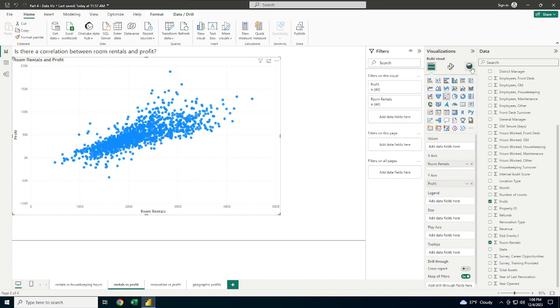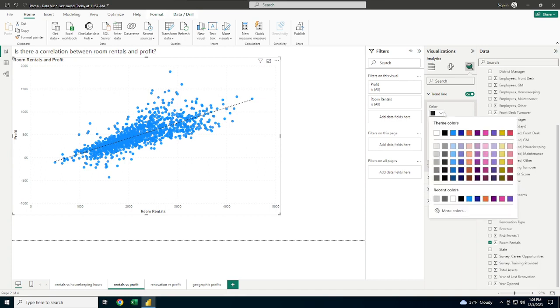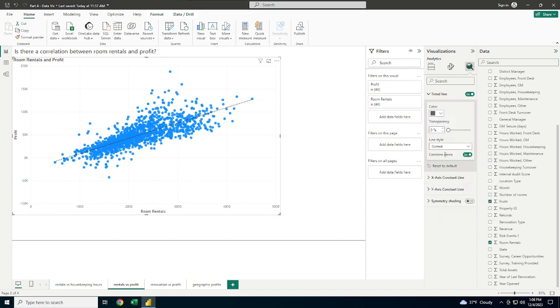So let's go ahead and add a trend line. We'll make this trend line dotted, change the color, and we could change the transparency, but depending how much we want it to fade in the background.